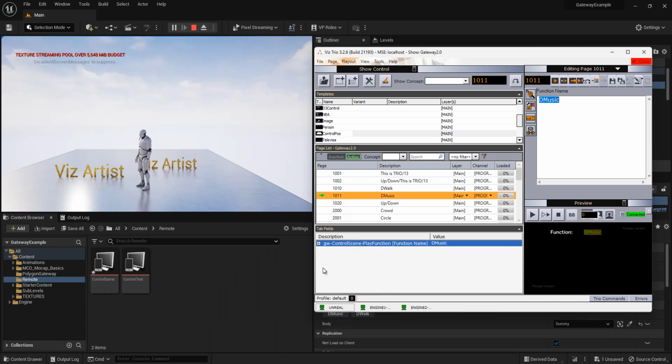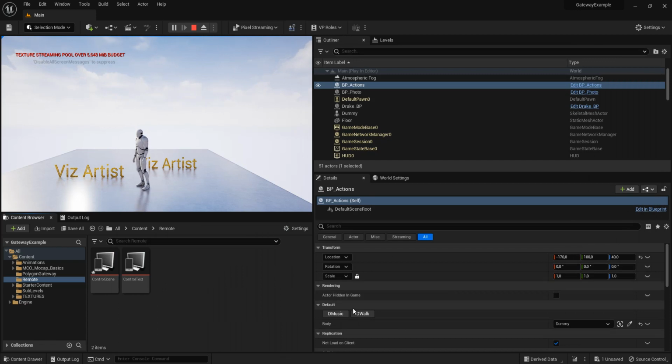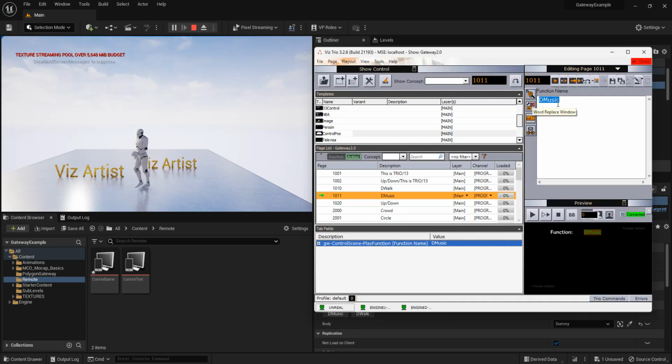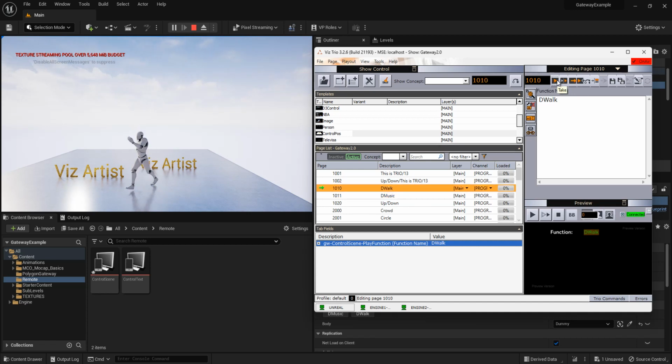Other things that we can do from the Polygon Gateway is call functions. For example, here I have one asset that has some functions that I can call, that may change the character to walk or to listen to music. We can create a scene where we send the function that has to be played, and we can send it from Vizrt, so we can set it to listen to music or to walk.